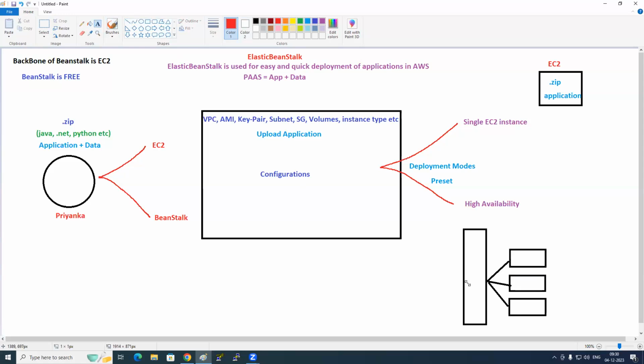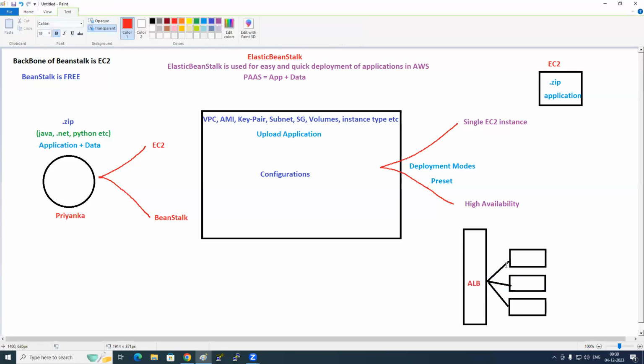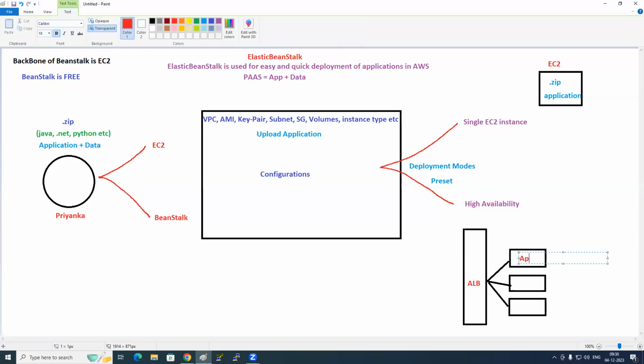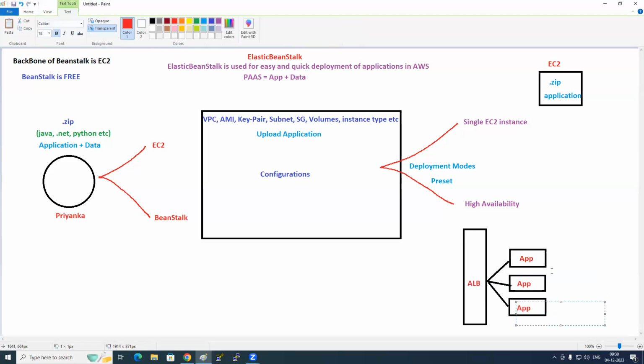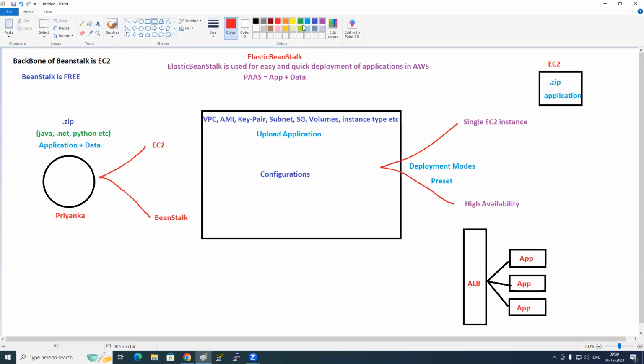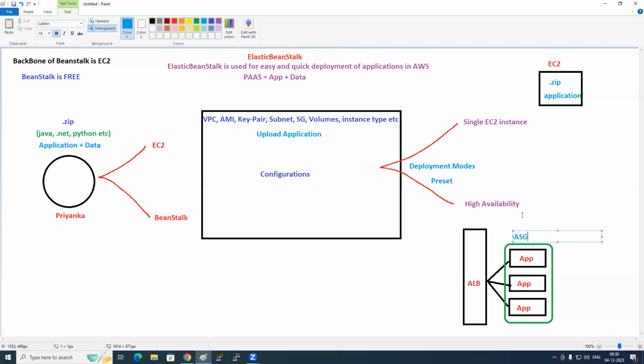Which type of load balancer do we select all the time? ALB. So you have the application here. If required, can you have auto scaling on top of it? Yes or no? Yes. So what preset is this? High availability preset. Auto scaling.